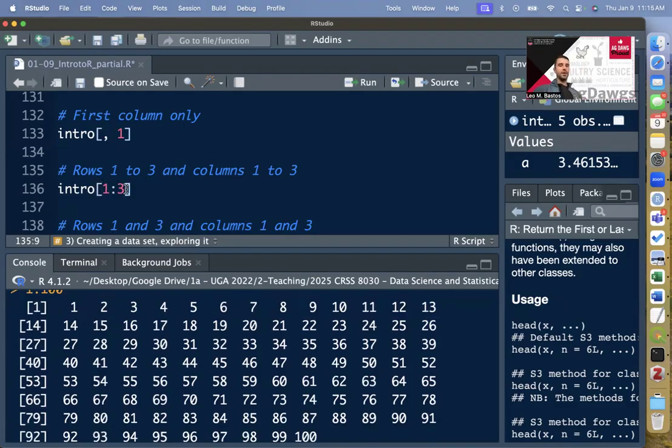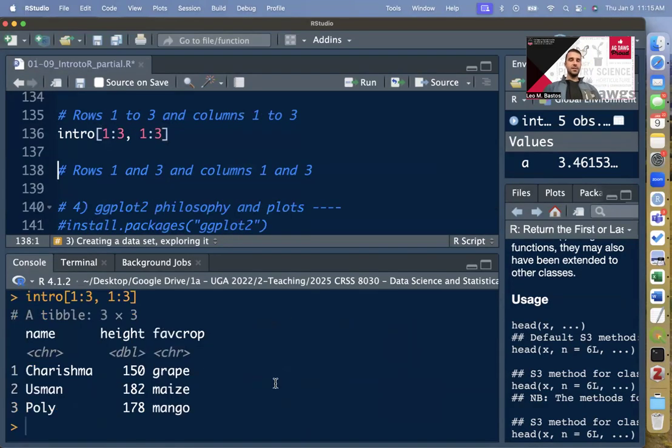So if I want rows 1 to 3, that's what I do on the row position. And I do the same on the column position, right? Because I want columns 1, 2, 3, meaning 1, 2, and 3. So if we do that, and if you run it, we see that we got the first 3 rows. So Charishma, Usman, and Polly. And then we got, well, we only had 3 columns. So maybe we should do 1 through 2, we can do that as well on the column, just so we see that it's going to give 1 and 2 only.